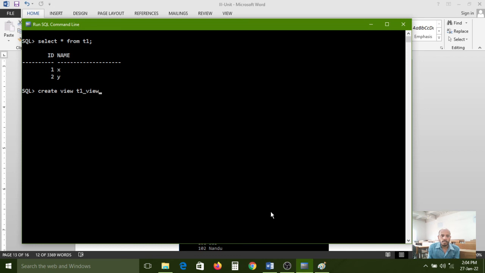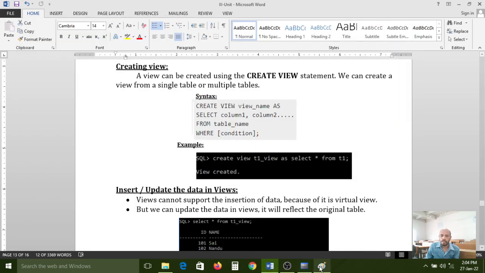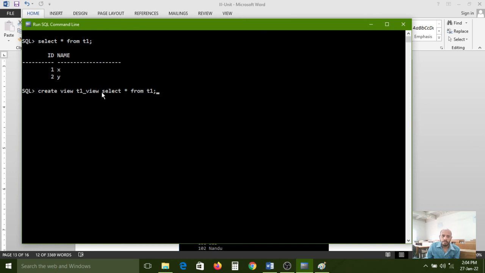This is the syntax. Create view, view name. On which table are we creating it? We select that table first: select star from T1. And in between, we need to mention the AS keyword. Create view as select star from T1. Now I am pressing the enter key. View created or not? Create view name. So this is the view now.